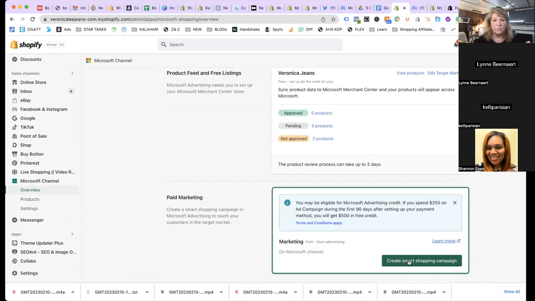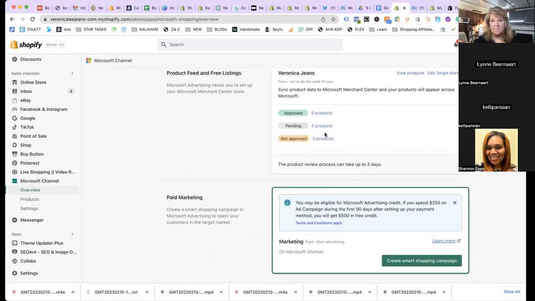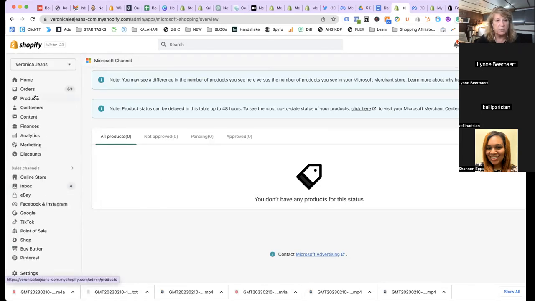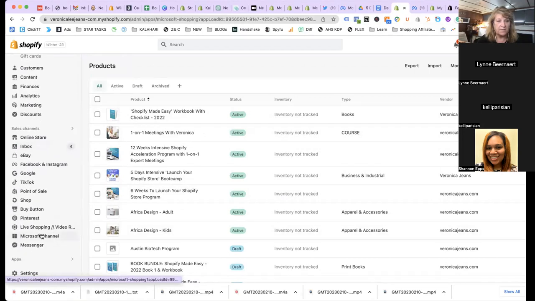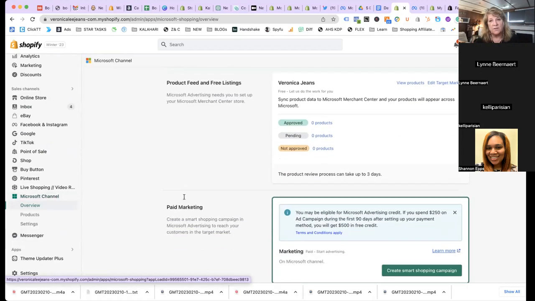And they want you to pay for marketing, right? So I have to add my billing, view products. Oh, I have not connected my products to Microsoft because I've just added them recently to my store. So what I need to do, remember what I need to do, I need to go to my products, go in and check which ones I want to create and add to the Microsoft channel.